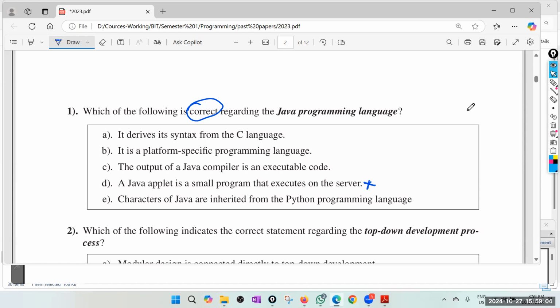I will eliminate the obviously wrong answers. Okay, it derives syntax from the C language, which is fairly okay. Actually, it derives from C++, then Java. Not really syntax from C, rather syntax from C++. But C++ came from C. So indirectly, yes, this is maybe correct, because C, C++, then Java. Java derived from C++, but C++ derived from C. So indirectly, this is correct.